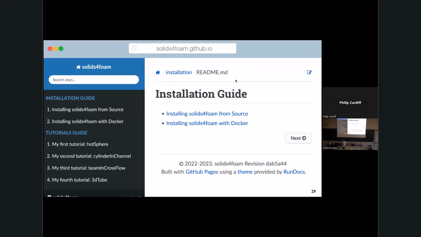Installing solids4foam can be done two different ways. This is the website. If you go to the website, you can install it from source or using Docker. If you have a compatible version of OpenFOAM, installing from source should be pretty straightforward. There are essentially two lines that you have to run, which we'll go through. If you're familiar with Docker, there are Docker images that are automatically built from the latest commits that you can download from Docker Hub as well.